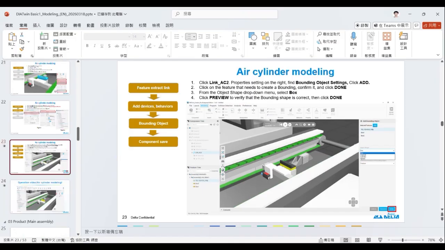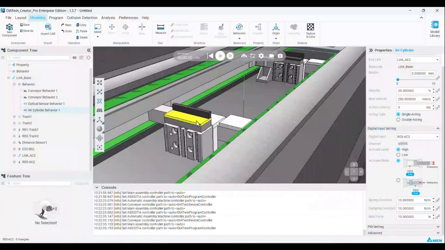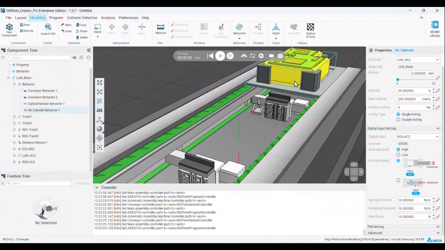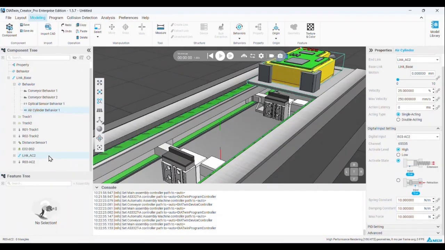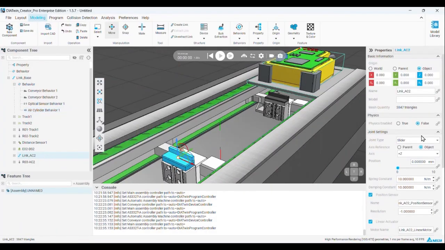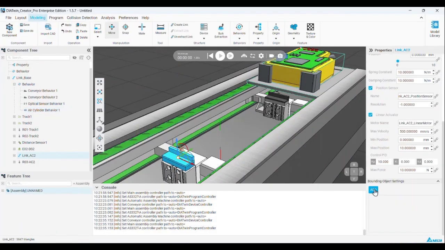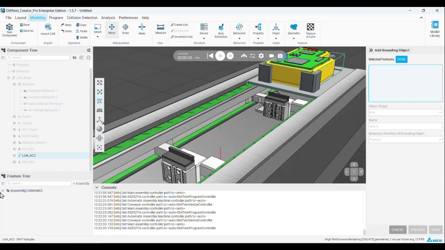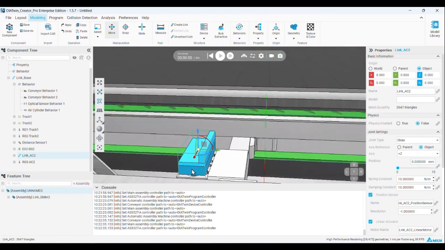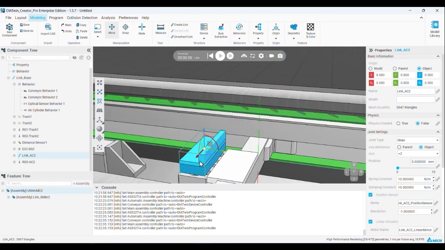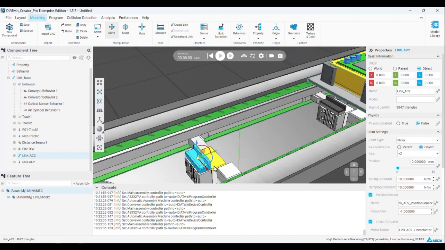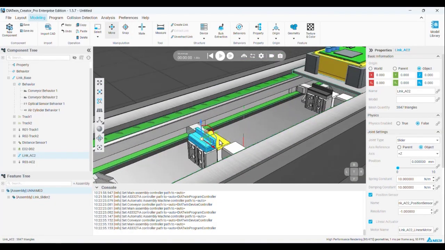Because if we don't build the bounding box of it, then it will not stop the product. So please allow me to go to AC2 again. Under this joint, you can see there's also a bounding box right here. So add. And you can also select the feature right here, and then press down. So we need the box right here to stop the product.